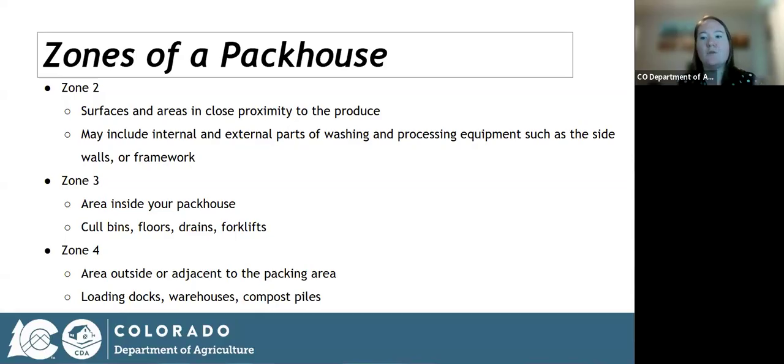But anything close to the produce is going to be considered zone two. Especially in a pack house, that could be your processing equipment or your belt line, or the outside of it. That would be considered a zone two. So something your workers might be leaning against. Keep that in mind if you are using something like that in your pack house. Zone three is just outside of that.